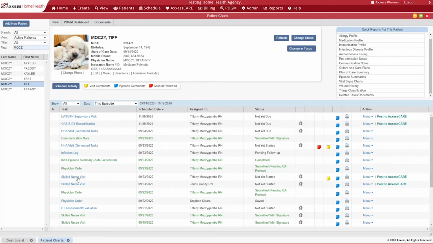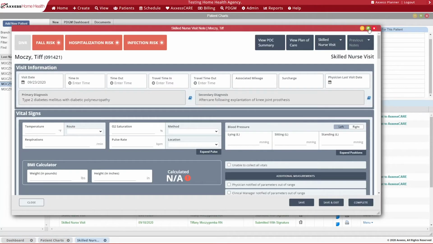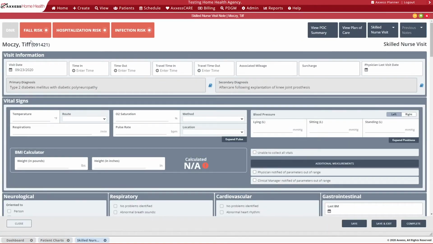So I'm going to choose today's skilled nursing visit. Across the top, this is information that is pulled over from your OASIS. So this patient on the OASIS was not a DNR, a do not resuscitate. However, they were a fall risk and a hospitalization risk and infection risk. You can't do anything by clicking on these buttons, but they're just alerts to let the user know what's going on with the patient.